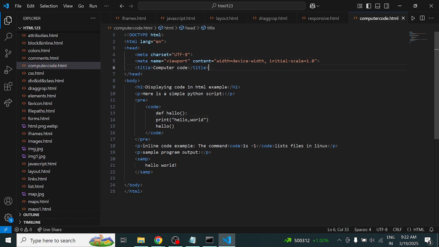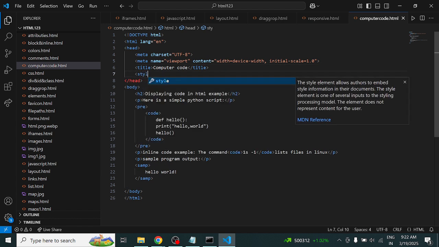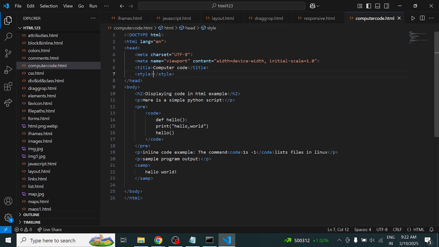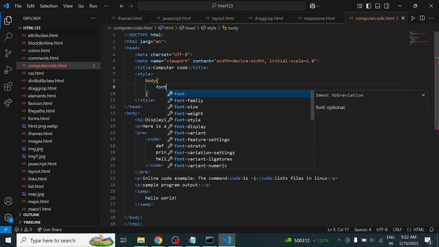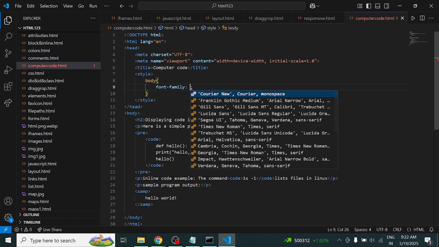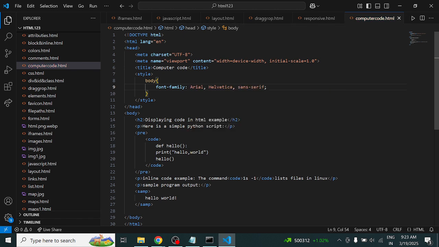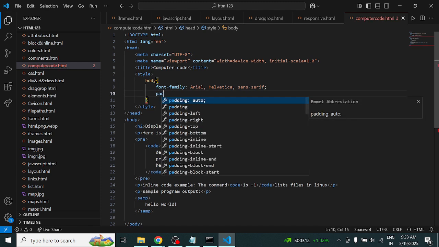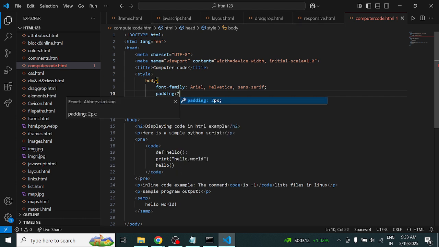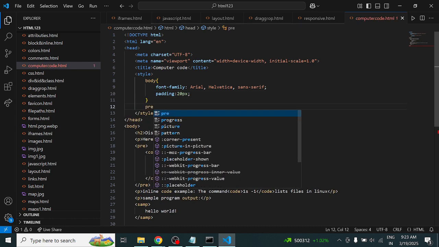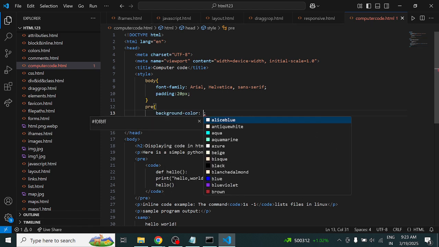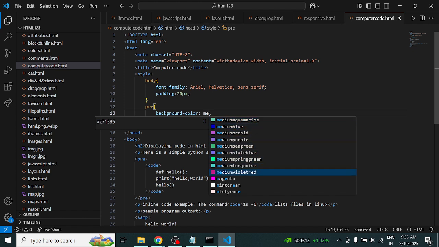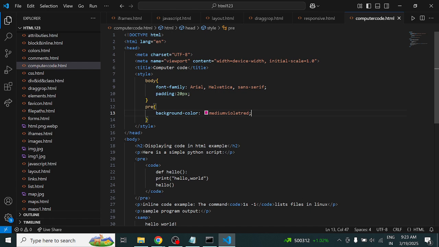I'm going to create the style tag here. Style tag, and body, font family. Here Arial, the default thing, I'm going to take, and adding 20 pixels. So already we have the pre-formatted tag. Here I'm going to use the background color. The background color I'm going to take, some named color I have taken.